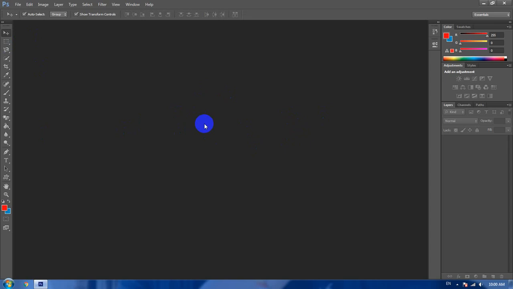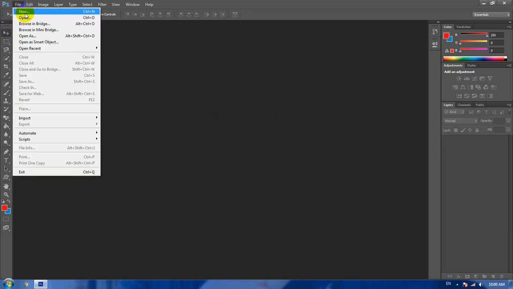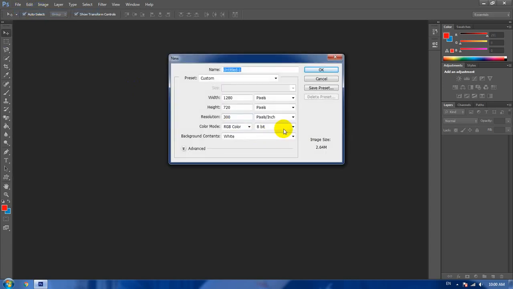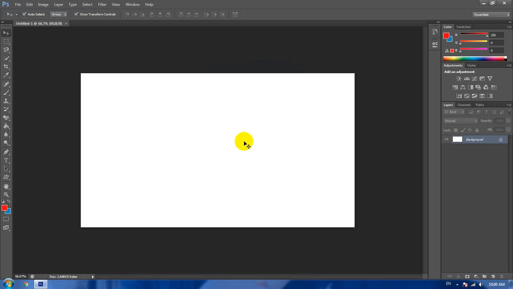Now, before we get started, you need to create a new layer, or we can say a blank white paper first. So you need to click on New, and don't care about size because we're gonna create a new small size. Okay, here is the layer that we have already created here.